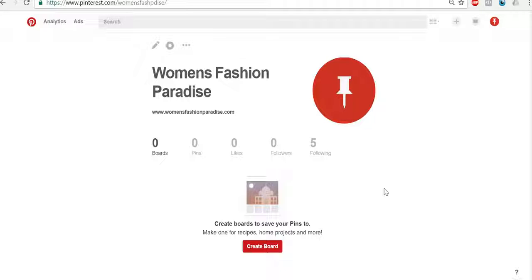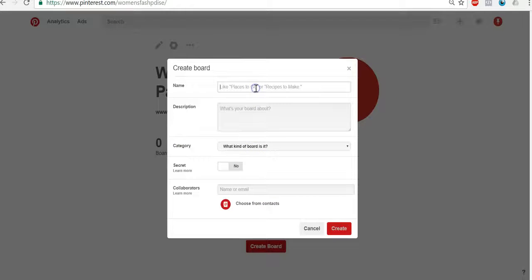So inside this page, basically, the first thing you want to do when you're on your Pinterest homepage is create a board, and this board is going to be called Best of whatever your title is. So I'll call it Best of Women's Fashion Paradise. And put your own description in here. Doesn't really matter.